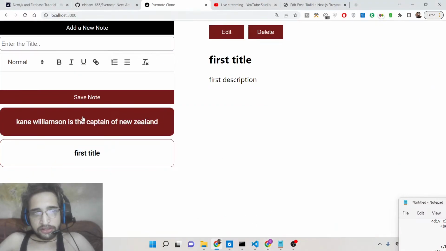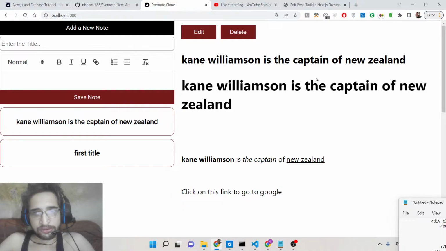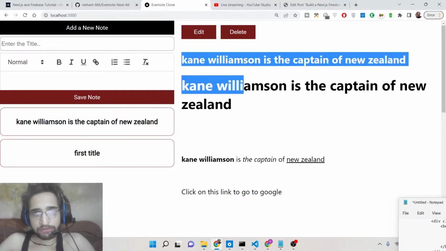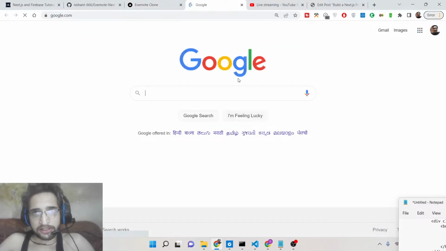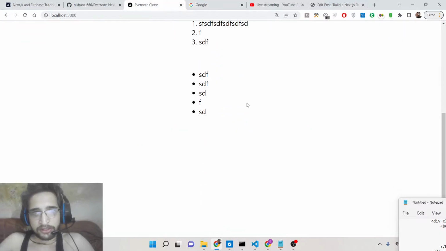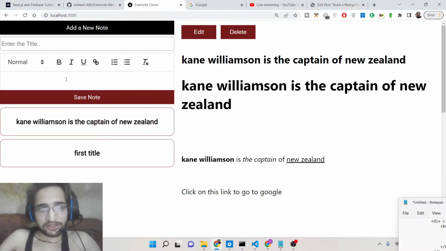So if I click on any of the individual blog posts, guys, on the right hand side you will now see this will show here, whatever we have previously written. You can see in the live preview it is showing you Kane Williamson, the captain. You can see this will be in bold text. So this is a link here, guys. If I click this link, it will redirect me to google.com. This is your ordered list, unordered list. So basically it's a kind of a blog that we have created using the WYSIWYG editor.